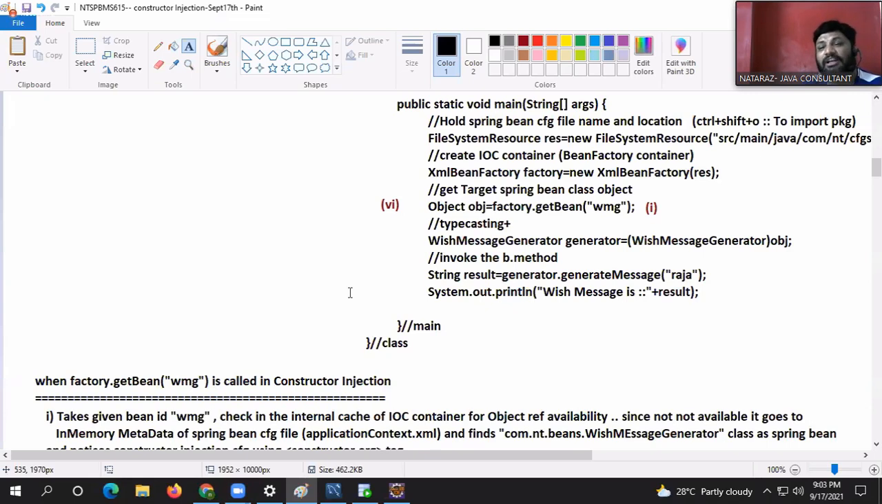Okay, guys. I will give 10 differences between setter and constructor injection in the future. When to use setter injection and when to use constructor injection will come in future. Today I just introduced constructor injection. From my side, class is over, guys. Now I will take your queries for a few minutes.